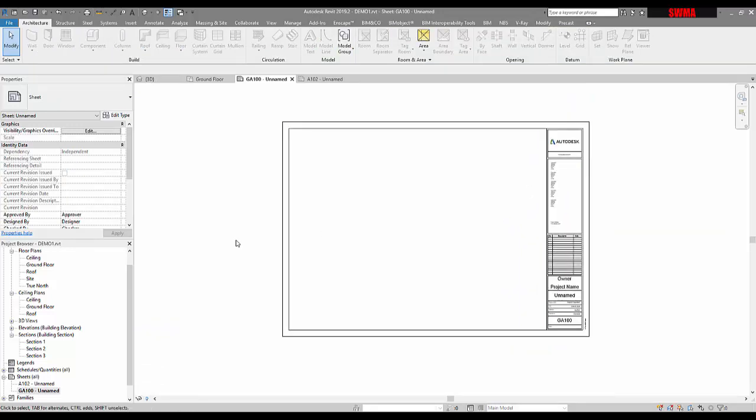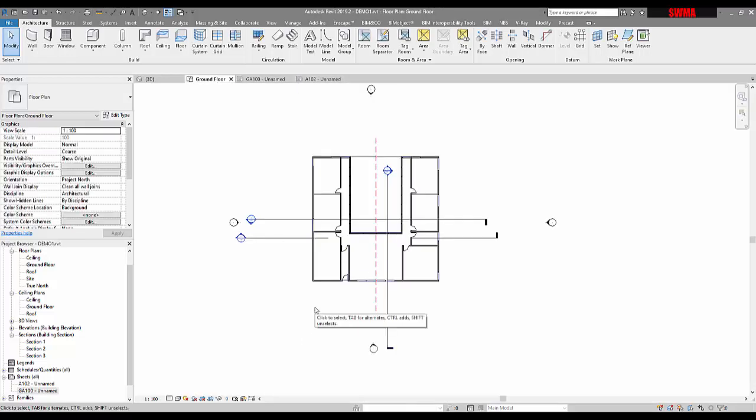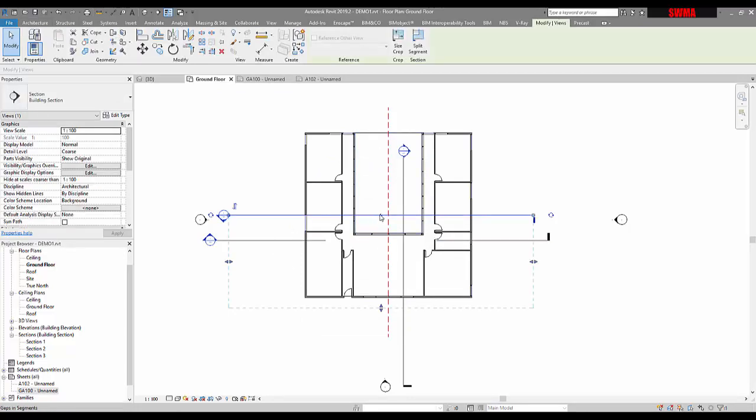Now, what I want to do is start to bring in some of our elevational views, our plan views, and a 3D view. So what I'm going to do here, this is my ground floor. I'm going to tidy it up a little bit. I want my sections to look a little bit nicer. So I'm just going to drag that out to here, drag that out to there. Just align these markers up a little bit.